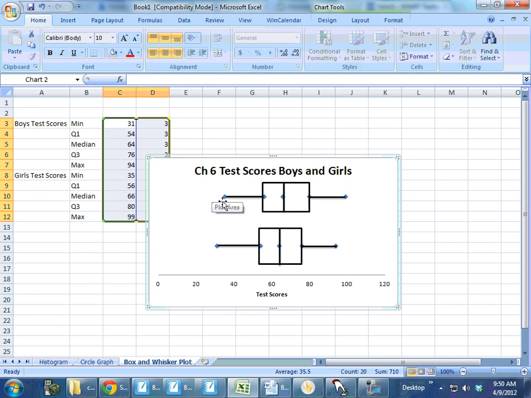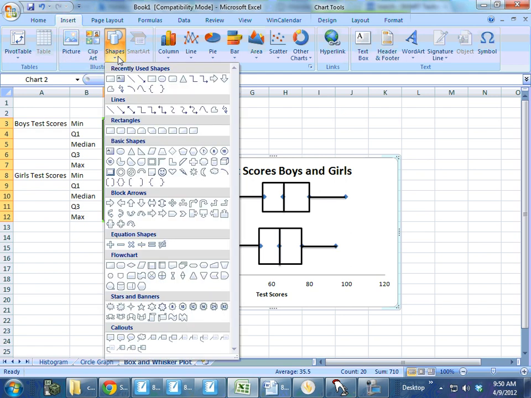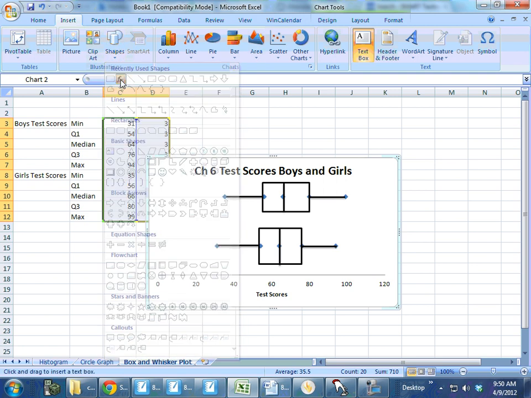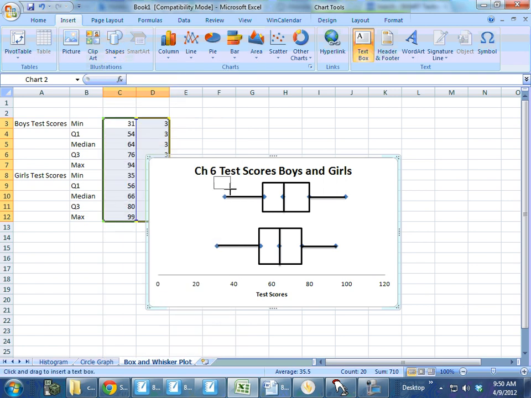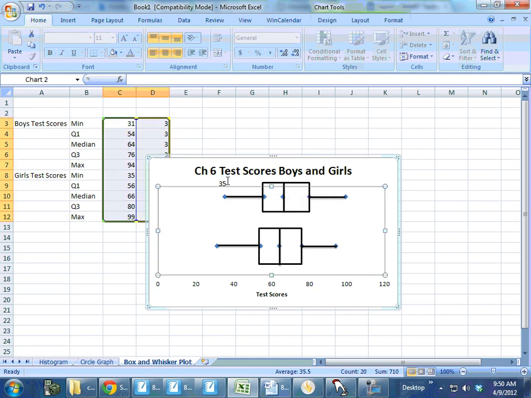You should also, it would be very beneficial to label each of these points. And so to put a label on here, you could do insert, pardon me, and then shapes, and then text box. And so this text box, what you can do is just make a little text box over each one. And so my minimum for girls was 35. So let's put a little 35 in that text box. And then you could do that for each of these other labels as well. All right, and that's it for your box and whisker plot.